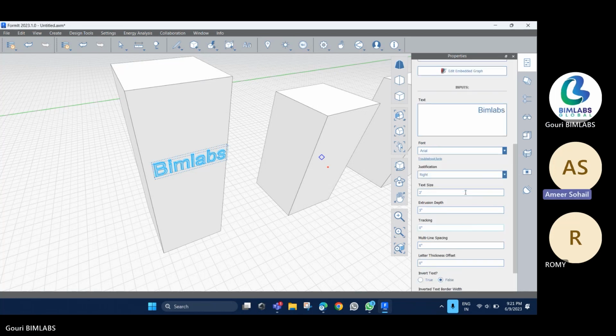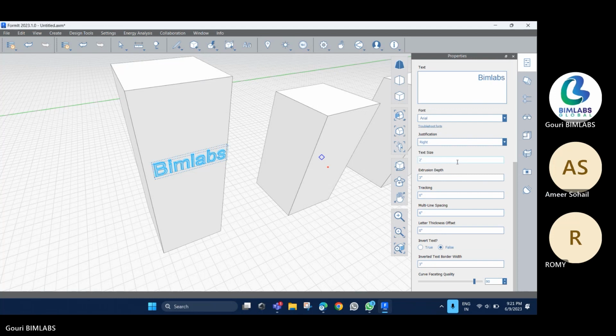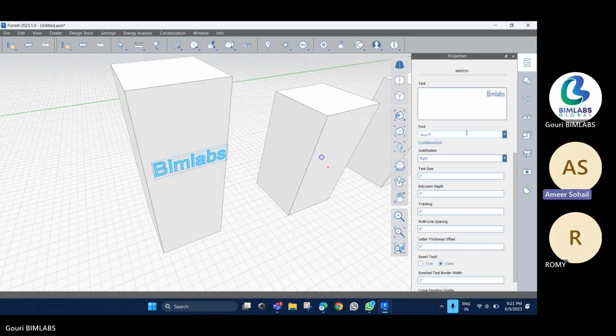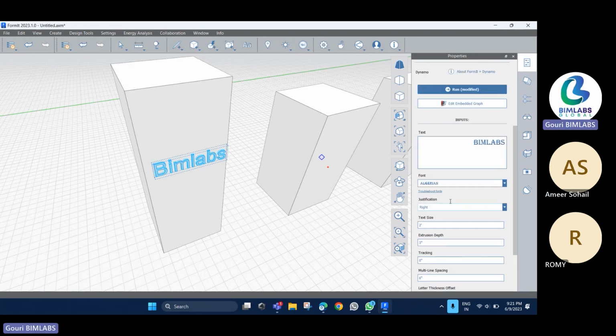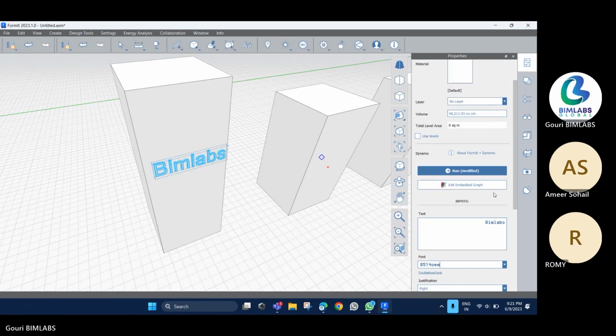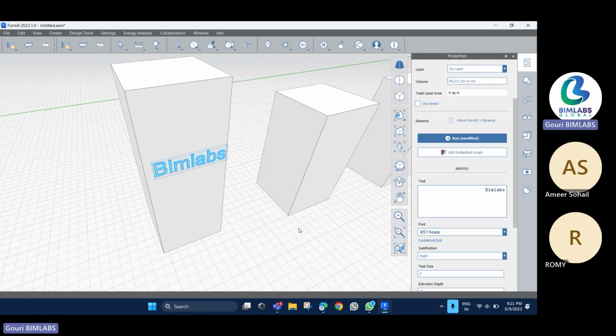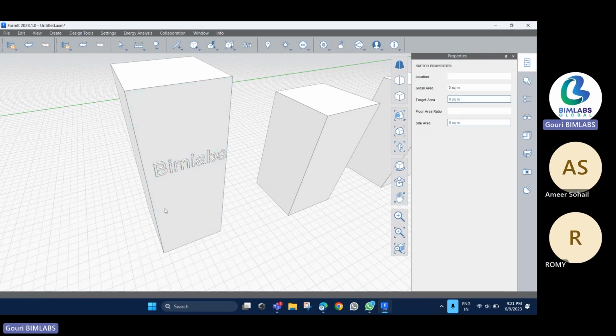Then how to change color, ma'am? In this version, we don't have that color changing option. Only a single color. Here you can change the font, justification, text size and all, but we don't have the color changing option. So that's all about the 3D text option.